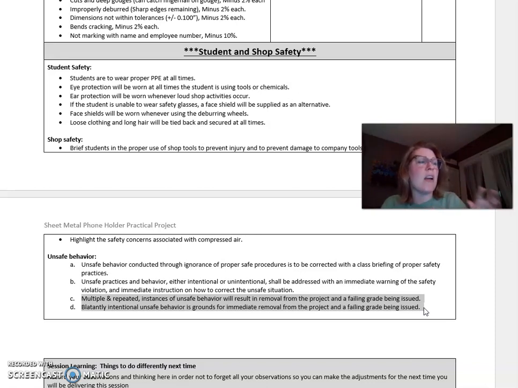Also in this section here, I found that it was really subjective under C and D with that unsafe behavior. What does it mean? Can you give me some specific details? What exactly is blatantly intentional? What does multiple and repeated mean? We want to make it really easy for people to do the right thing. So I want you to remove any subjectivity. I want black and white. I want you to tell me what's wrong and what's right. Okay? So that's basically it.